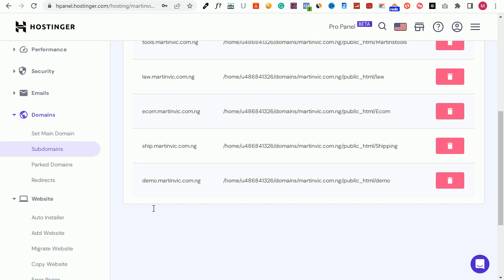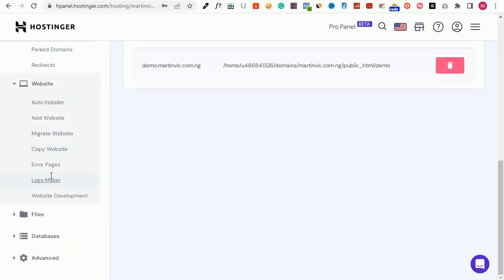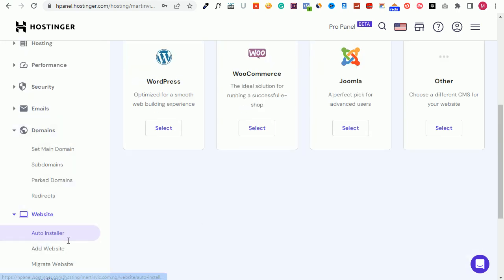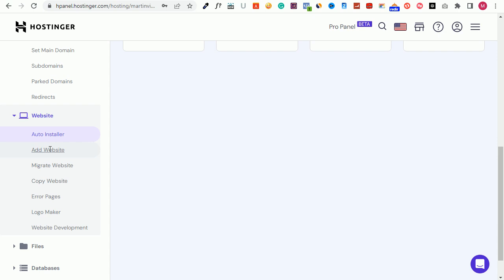Now if I want to install WordPress on it, I click on auto installer here. I will show you in detail what the other stuff does, like add a website. This add website is if you want to add a website to the WordPress you've already installed on a domain. That will be for another video.